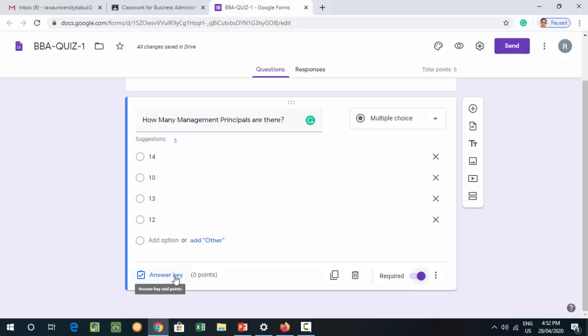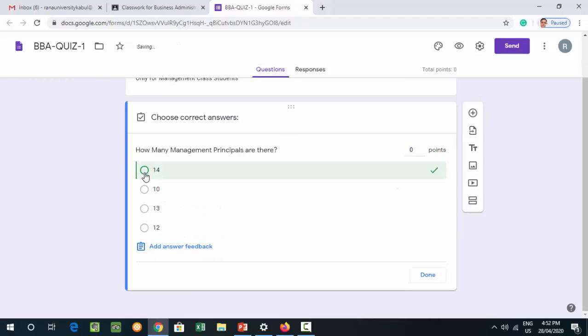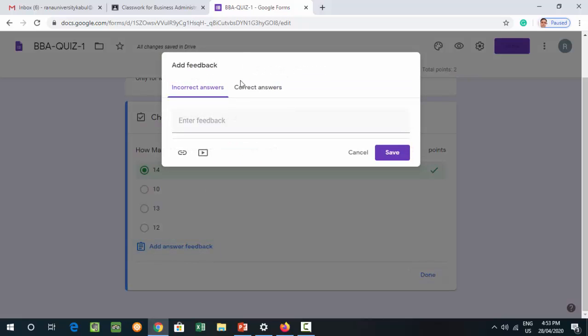Now I want to create an answer key, so you can simply click on answer key, and when you click on it you can give the right answer, and if the student selects the right answer, how many marks the student will get. I said the student will get 2 marks over here. You can also add feedback. If it is an incorrect answer, then we will say this question's answer is incorrect, try again, or you can say better luck next time.